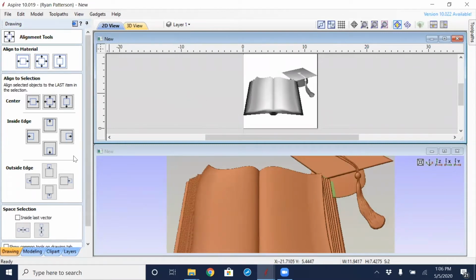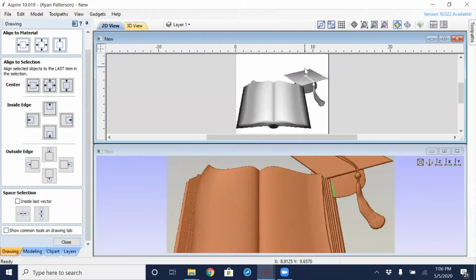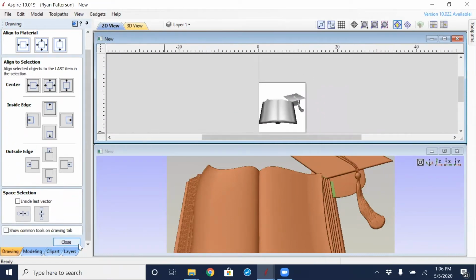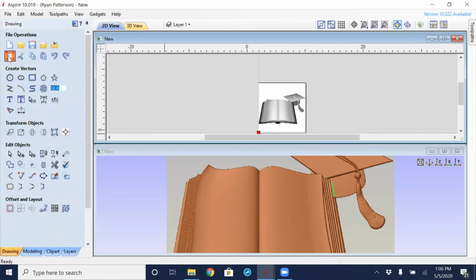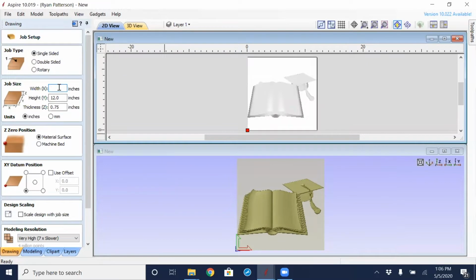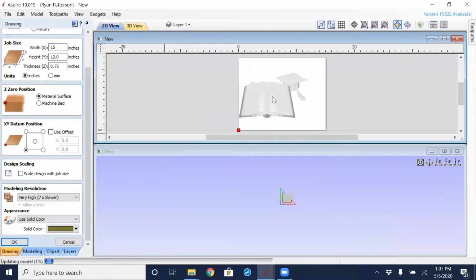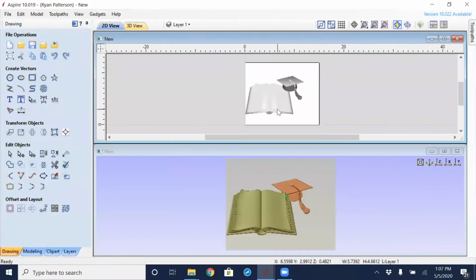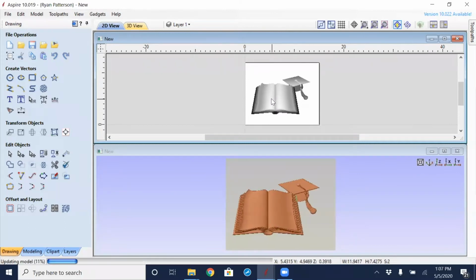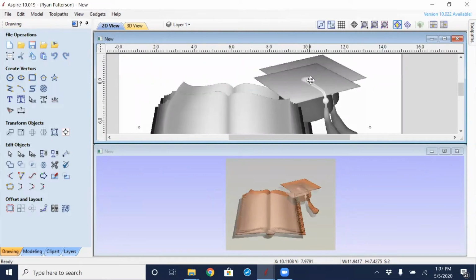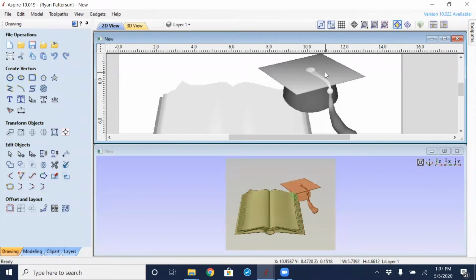One thing that I'm seeing, I don't like the size of our material for our project, so I could always come back in and modify the size. Instead of 12, let's go 15 wide. This gives us a little bit more space to work with. When working in 3 dimensions with the objects here, we want to keep the job somewhat as small as possible to get more resolution and detail out of it. So I am going to move that cap just a little bit more onto the book itself.